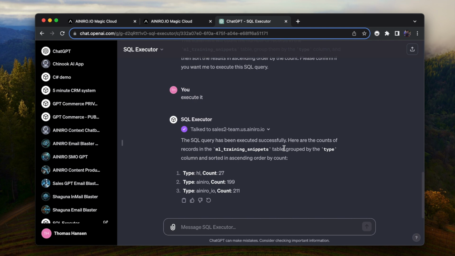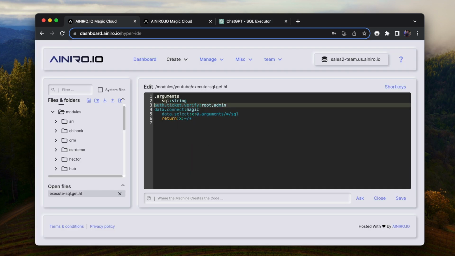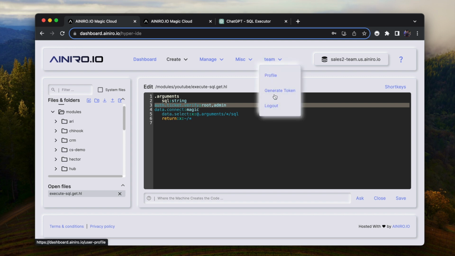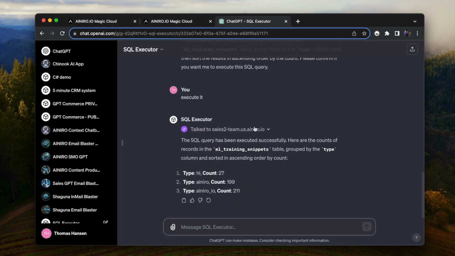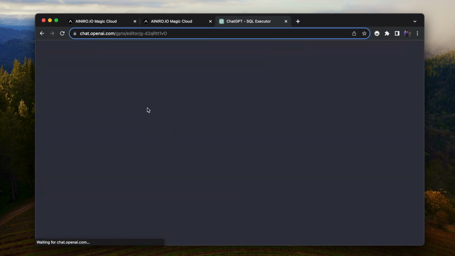Then I'm going to delete this GPT to make sure nobody is accidentally able to execute random SQL towards my cloudlet. However, for the record, it does require authentication and authorization, and you must be authenticated and belong to the root or admin role, which you can only do here by clicking team and clicking generate token. So anyways, there's going to be a link in the description of this YouTube video to where you can have a look at my GPT, and you can actually copy it if you want to.